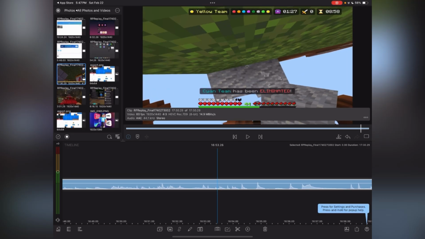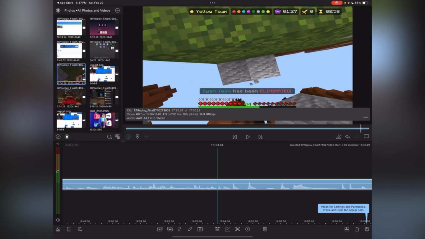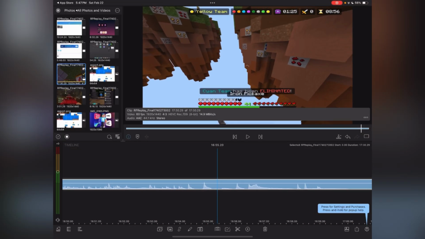It does take up some storage once you have a bunch of projects on here. That's why you want to delete all your footage afterwards. But otherwise, this is a really good editing app and it's really underrated, especially during these new years.